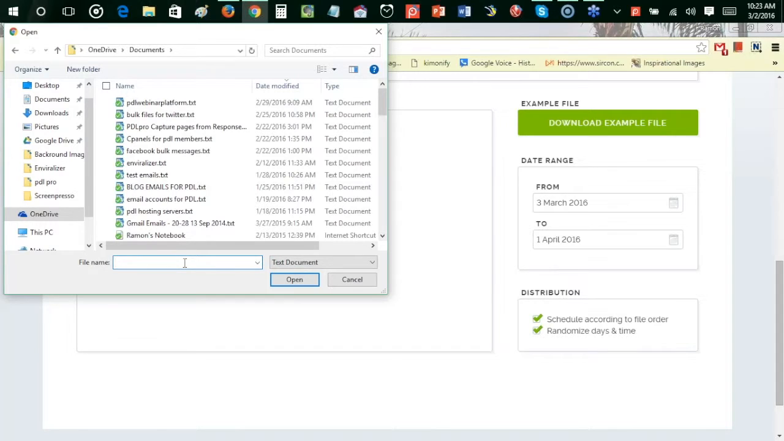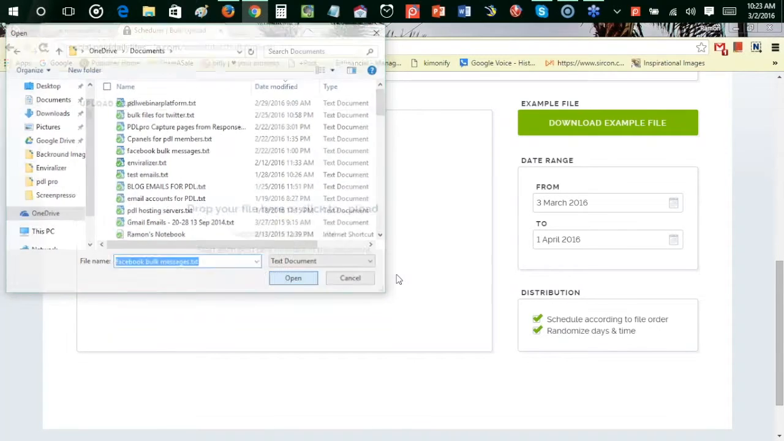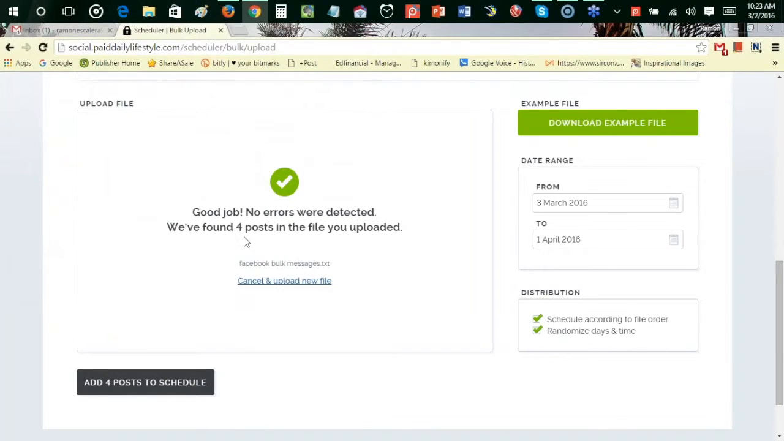And then I'm going to put Facebook Bulk Messages, and that's where it's going to pop up. That's the text I have, and I'm going to click on Open. And now it's been uploaded. See, I only had 4 messages. And then what I'm going to do now is then post them.